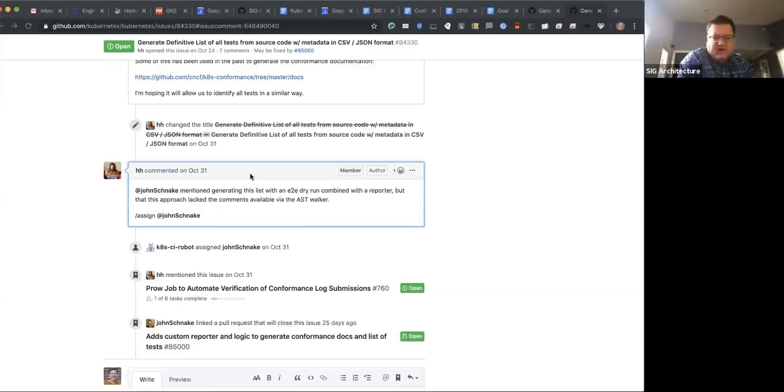So to get all of the information, the whole tree of the Ginkgo test tree descriptions, you need to actually do a dry run. Is that what you're saying? Right. Yeah. There are Bazel targets for all these things, so it's still a very simple process to execute. What it does is it builds the test binary, then runs that test binary in a dry run.